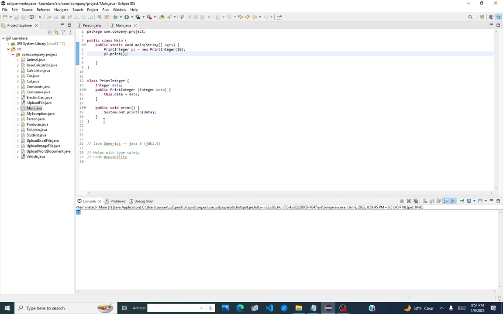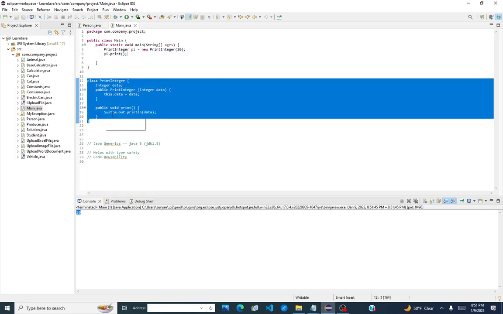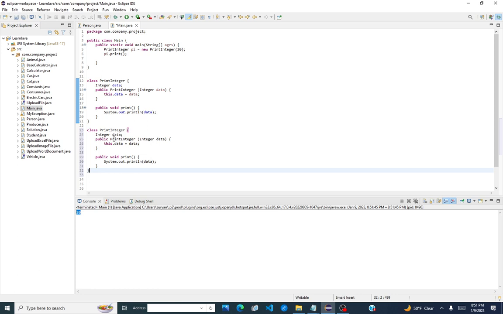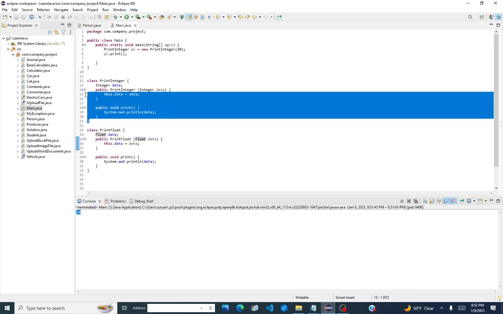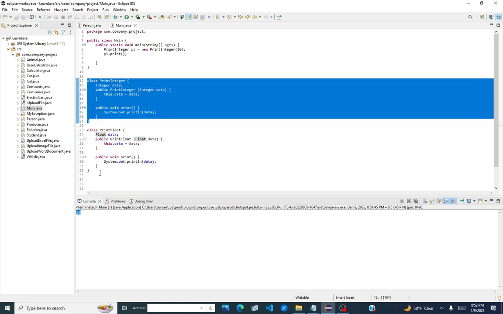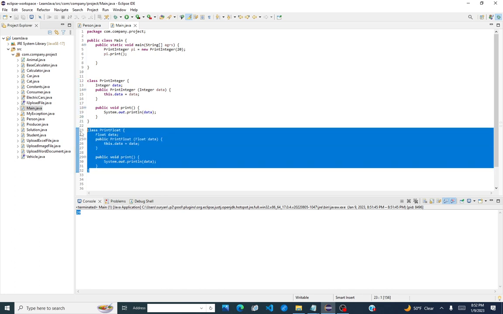Now I'm going to create another class quickly to print floats. Here goes. I'm going to just change integer to float, so this is going to be float too, and this is going to be float as well. You see these two classes are the same, but the first one just deals with integers and the second one deals with floats.